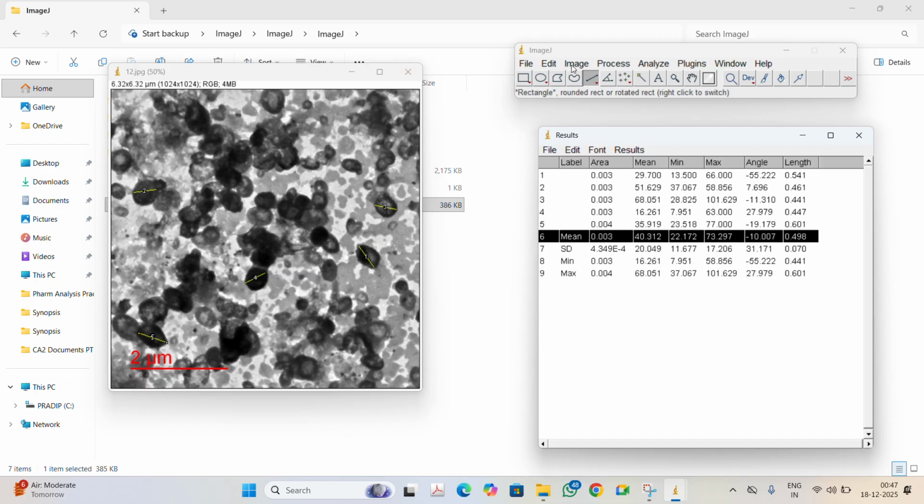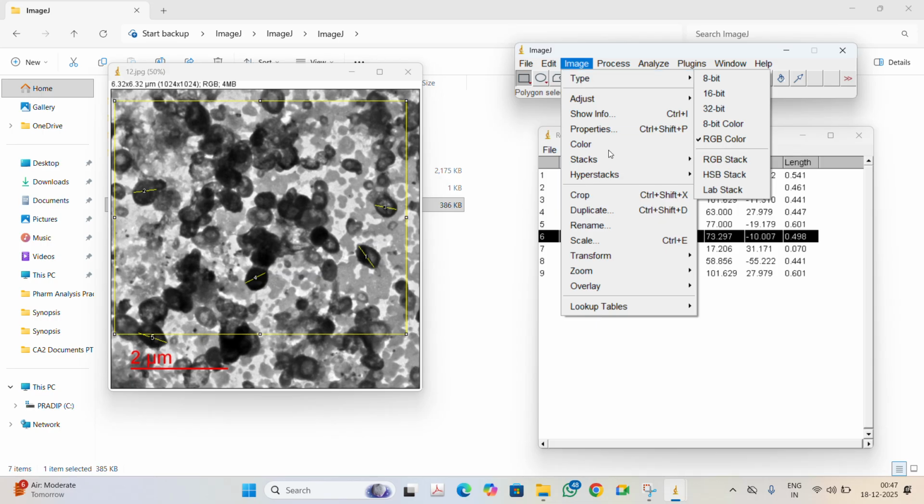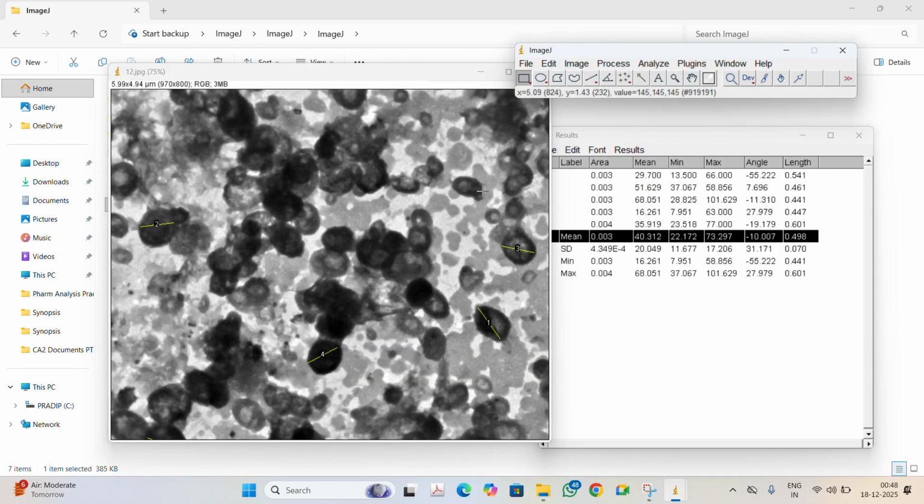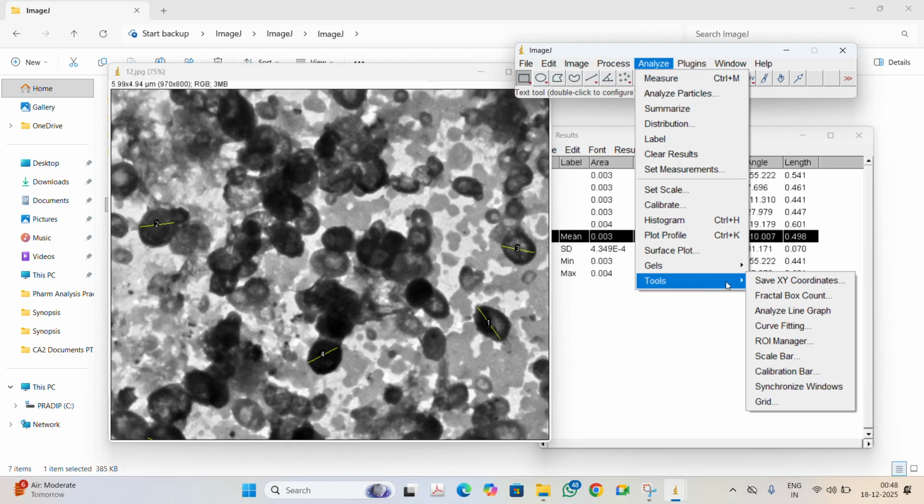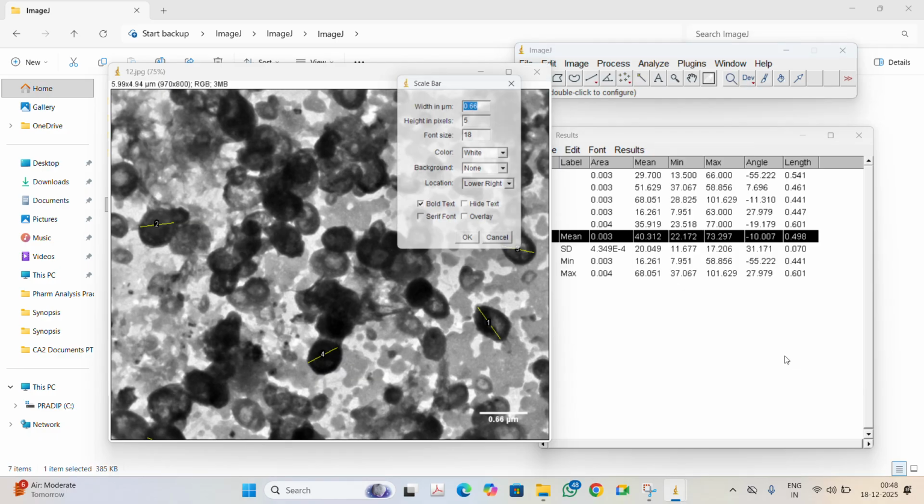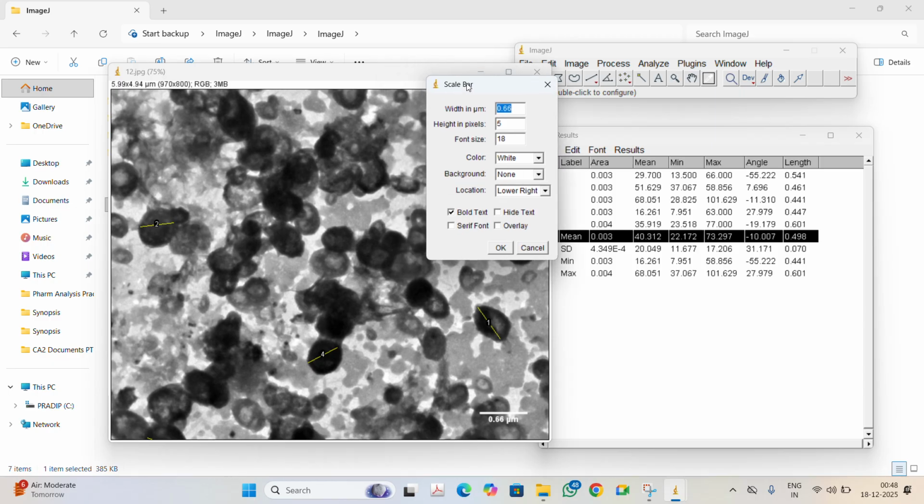So what you have to do, you go to this rectangle option, just select the area you need. Suppose for this area you will go to image and you will go to crop. So that will crop the image. Now you will go to analyze, then tools, and you will go to scale bar. Now already you have introduced the length in your image with respect to pixel. So this is already giving the 0.66 micrometer scale bar.